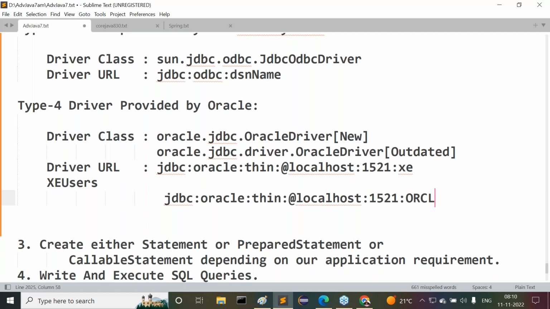Those who installed the database along with me have to use XE, because I have installed 21 XE. But those who have not installed XE, who already have 12C, have to use ORCL in place of XE. Everything else is the same. The driver jar file is almost the same. Maybe in place of this OJDBC 11.jar we may see OJDBC 8.jar, OJDBC 9.jar, or OJDBC 10.jar. But here I have OJDBC 11.jar, because I'm using 21 XE, which is compatible with Java 11.